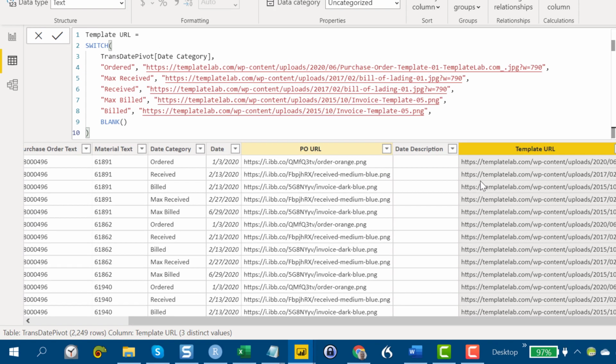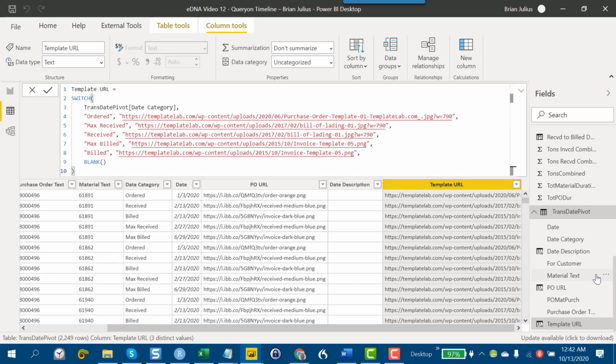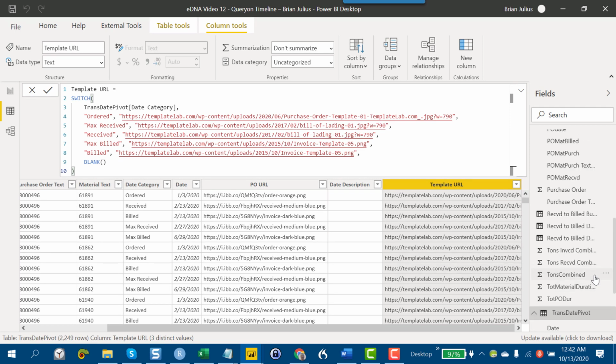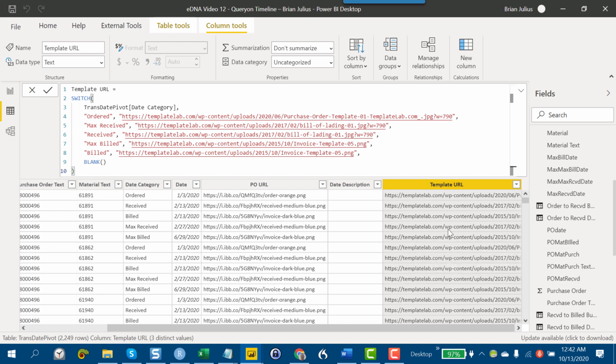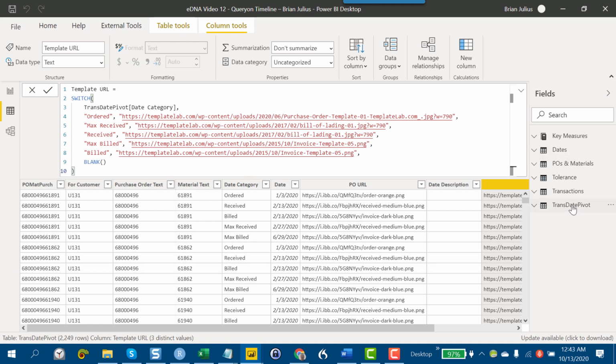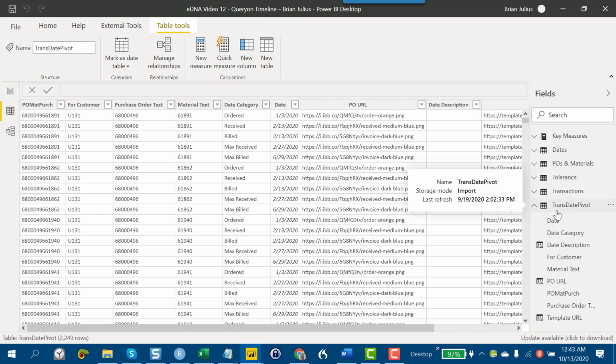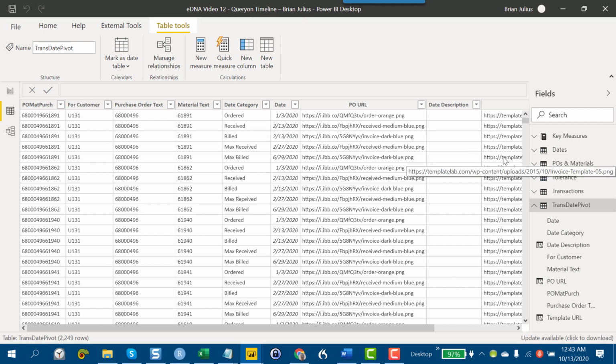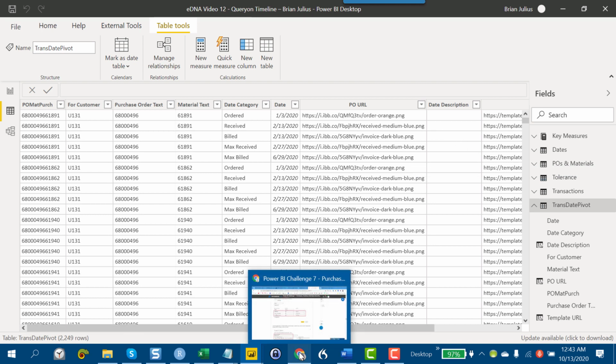So if we go back now to the unpivoted, hang on just a sec. Yeah, we go back here to the unpivoted. What we'll see is that single date column, the date category, and then the two URL fields. And that's really what we need for getting the timeline set up properly.